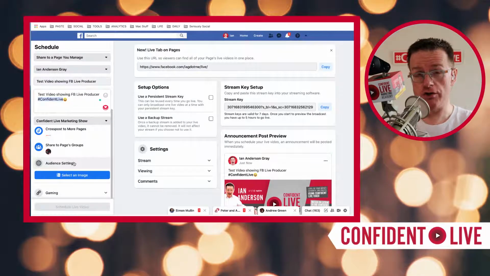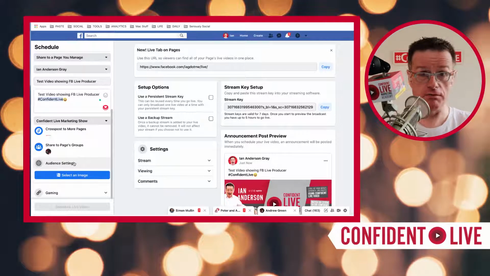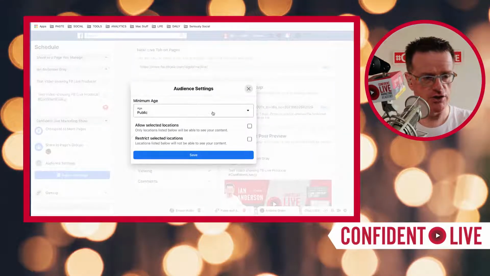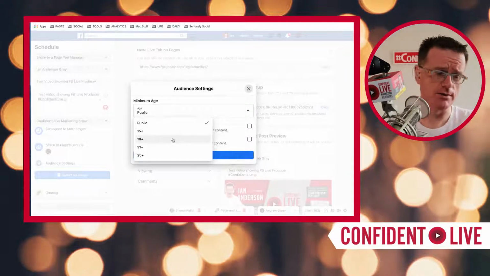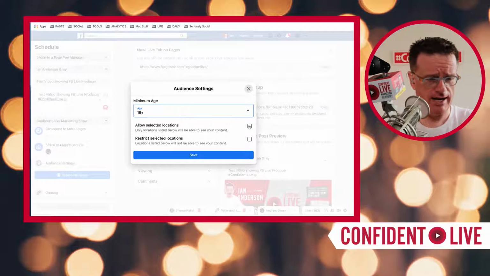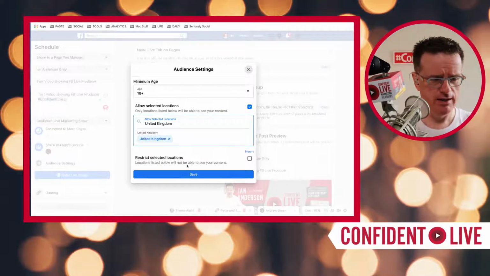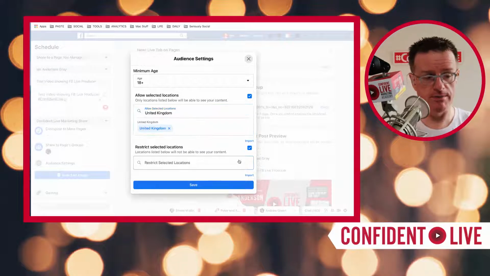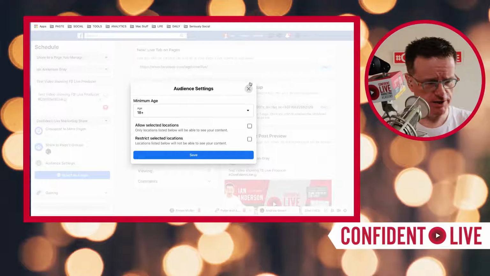And on a page, although you don't have the same privacy options as you do on a profile, you can still tweak the audience settings a little bit. So I'm going to click on audience settings. I can choose, for example, a minimum age. So maybe I want to focus this mainly on adults, so it's 18 plus. I can allow certain locations. So maybe I just want to do the United Kingdom. Is this going to work? Here we go, United Kingdom. And then locations listed below will not be able to see your content. So maybe there's a particular country you want to restrict. I'm going to uncheck all of those because I don't need any of those.